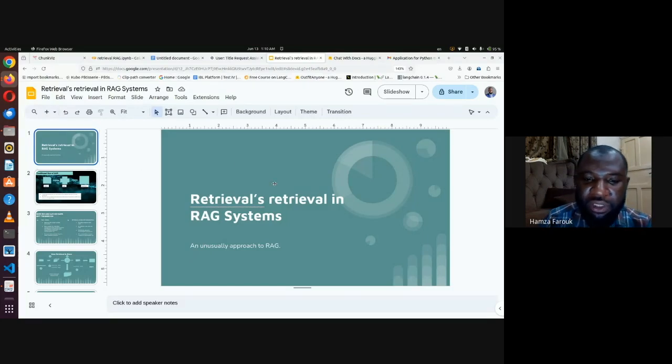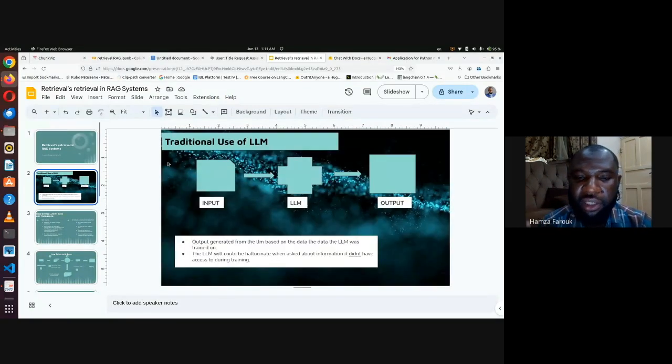Okay, if you could see my screen, this is the topic: retrieval in a RAG system. Basically, I'm going to start with defining what a RAG system is and what makes it so important. Before then, traditionally, most large language models are used by taking an input text, feeding it to the LLM, and getting an output.